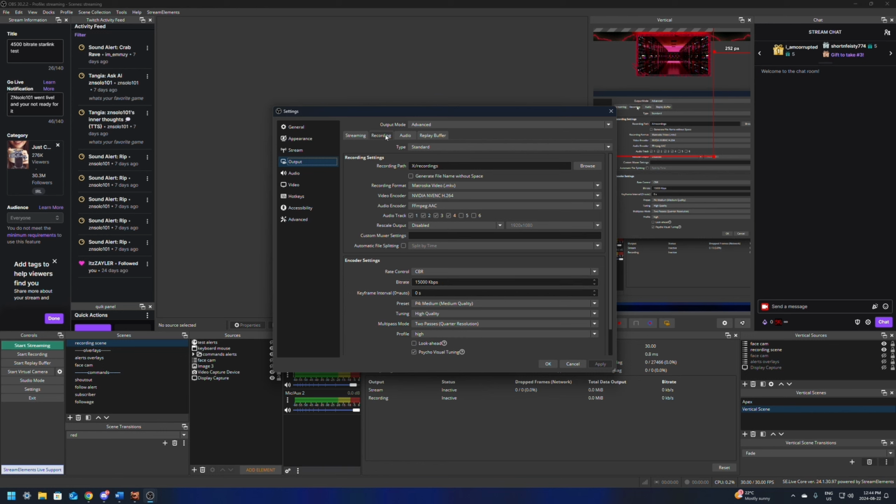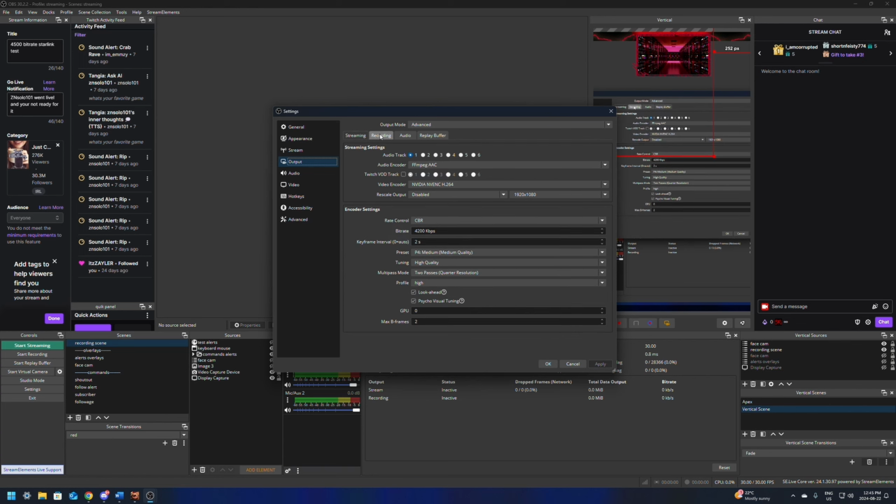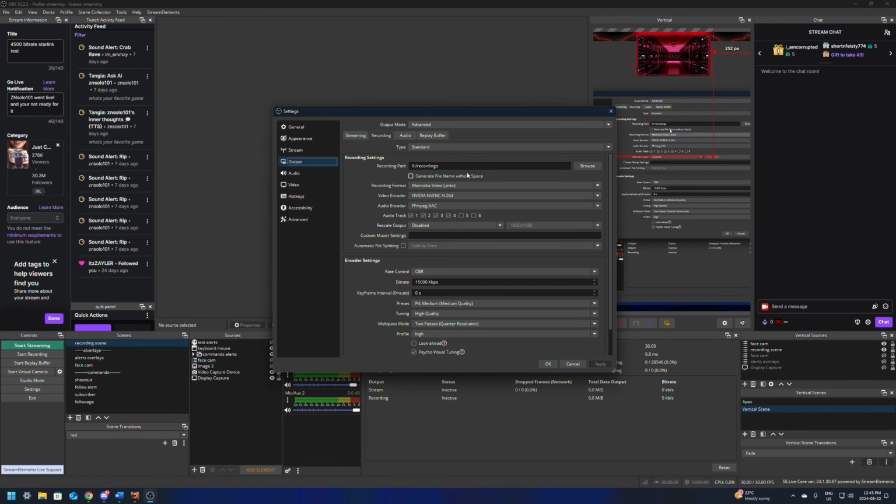Just set that in your recording, just so that the quality is going to be a lot better for the replay buffer that's recorded. Other than that, make sure that all of these settings are the same as your stream, other than the bitrate. Make sure that it's not too crazy different. I left mine pretty much exactly the same. It's NVIDIA NVENC H.264, and then make sure to click apply after that's done.